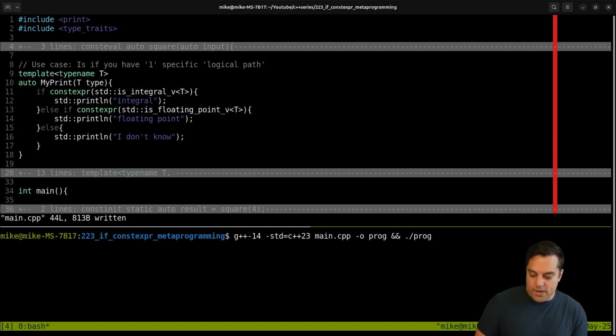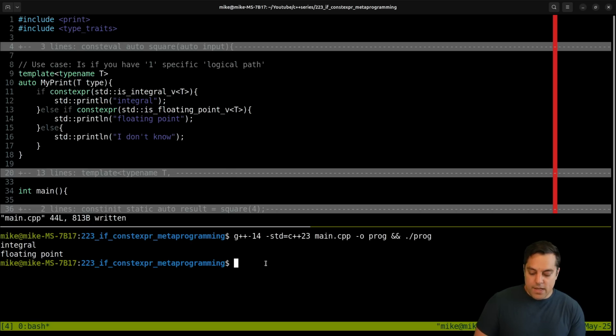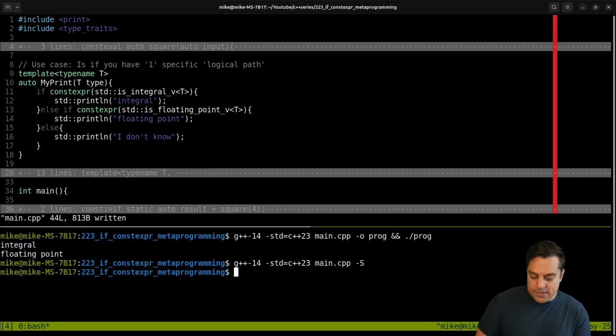So again, let's go ahead and build it and run it. Just so again, you can see we have two different paths that we're taking. And this time, let's build it. I'm going to use still g++ 14 because on my system, that's the version that I can set 23 to. The main file and then -S will give me the assembly. And let's just open up another, let's just do a vertical split here and do main.s.